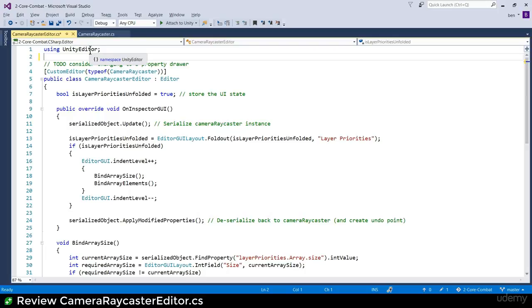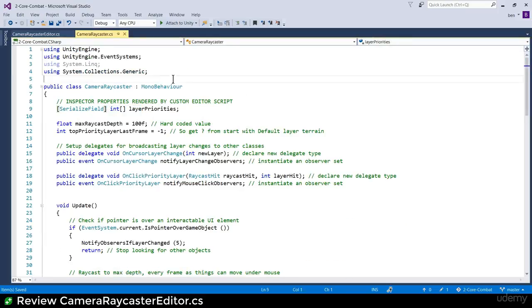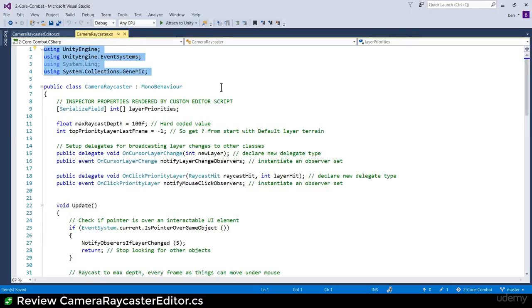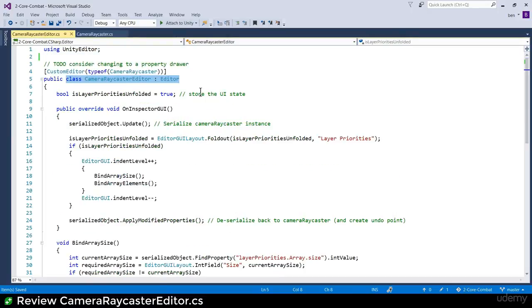Well, here are the most important things to note. Firstly, the namespace you're going to need to import is UnityEditor. You don't need anything else normally apart from UnityEditor. None of the UnityEngine or System or any of this stuff you normally see, just UnityEditor. The other thing you'll notice is your classes normally inherit from MonoBehaviour. So over in CameraRaycaster, we'd inherit from MonoBehaviour. But in the case of an editor, whatever you call your class doesn't really matter.